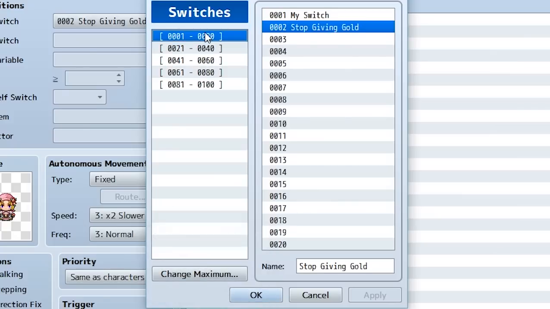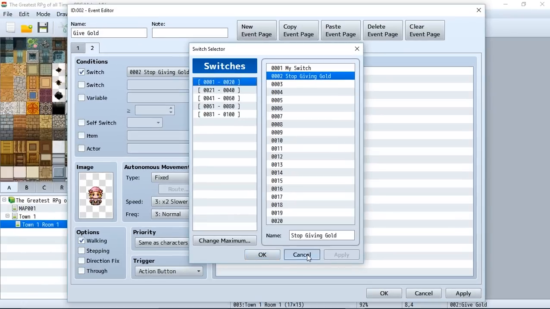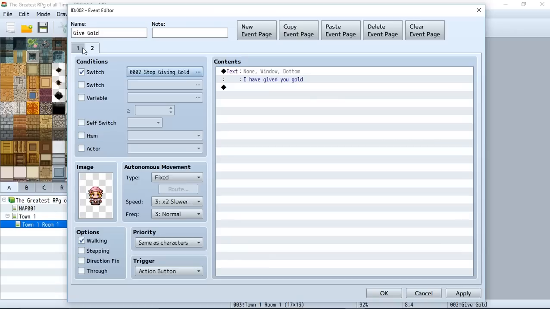But in your game, you're gonna have a lot of NPCs and events that are gonna require much functionality and manipulation to make it so they do not repeatedly give you gold, items, weapons, etc. So there's actually a second way we can do this, and the answer is by using self-switches. Now, if you recall from the switches tutorial, switches are gonna be global data that all events can access. But on the other hand, self-switches are individual switches that only affect each individual event.